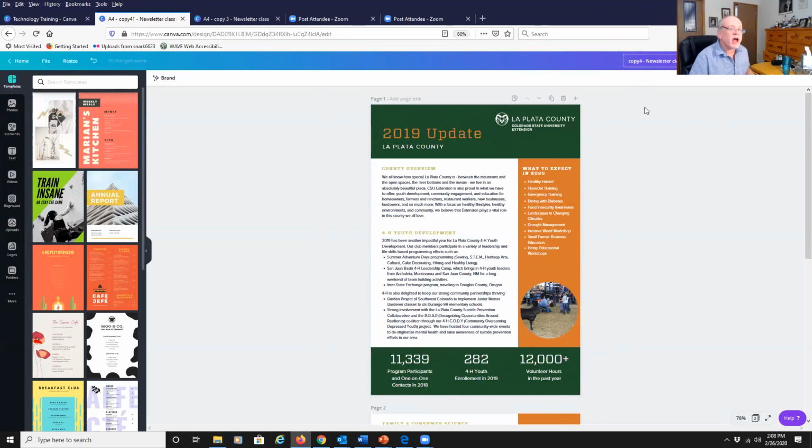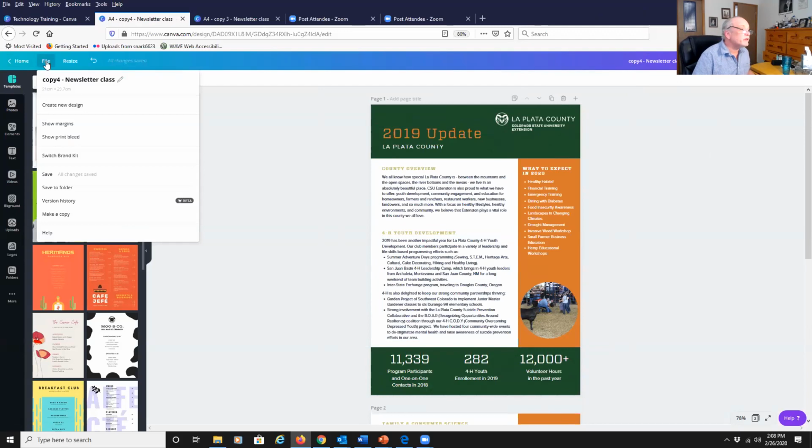So this is in our top toolbar. The file, you can go back to home by clicking this button. The file menu allows you to create new designs, show your margins, which are generally a 1/2 inch, show your print bleed, which is generally a 1/4 inch. If you have more than one brand, you can switch here. You can save right here, though the autosave happens nearly instantaneously in Canva.